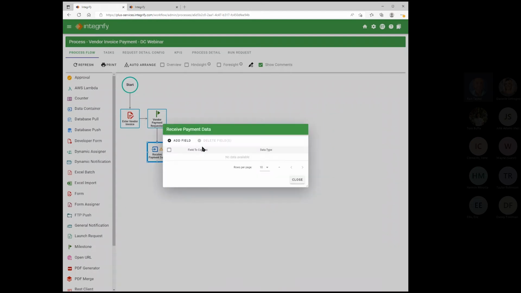You just essentially create keys or fields that can receive the data. Remember on the form, we had three pieces of information that we are going to be receiving from that external API call. So I'm going to add those here.